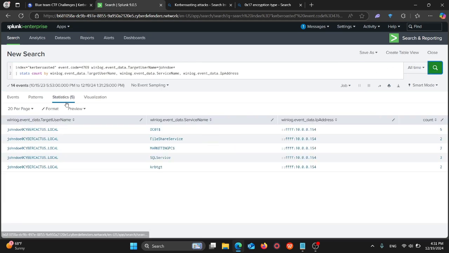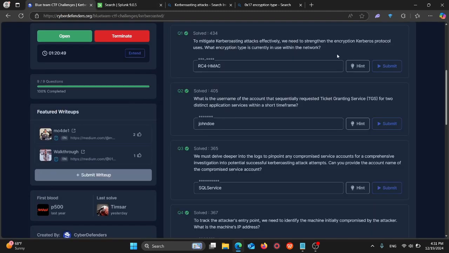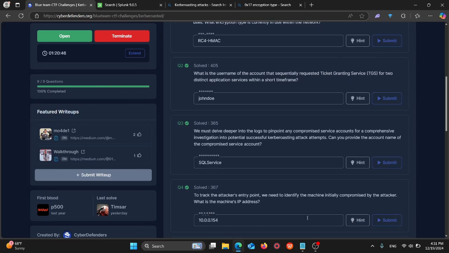Okay, as you can see here, we have John Doe, we have the service name, and of course, here we have the IP address of the machine, which is 10.0.0.154. Okay, which is correct.